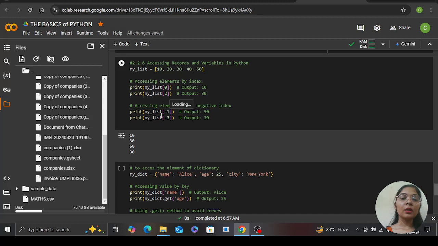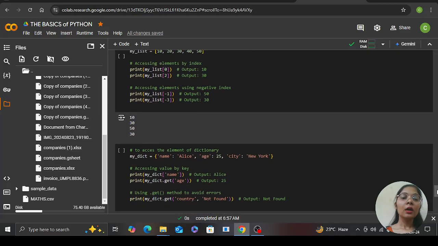This -1 is representing the last element as the first. In this output, we will get the element 50, and here we will get the element 10 from the start, and by specifying -1 we will get it from the last. So this was all about accessing records and variables in Python.